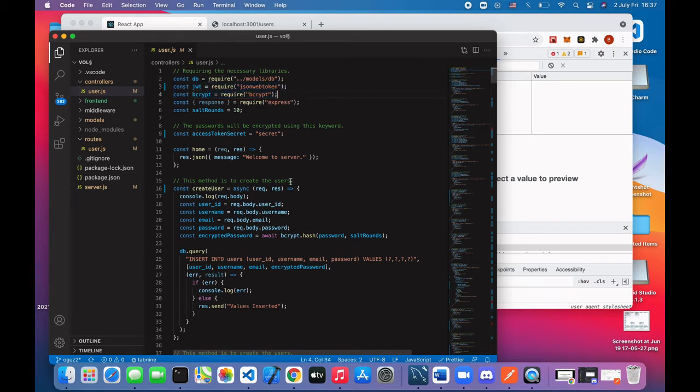What they do is, when we create a user, we have to encrypt the password so that we don't save the raw password to our database. We want to save the encrypted password. So here in bcrypt, we hash our password with the salt rounds and then save it to the database. And as we see, we initiate the salt rounds like this.